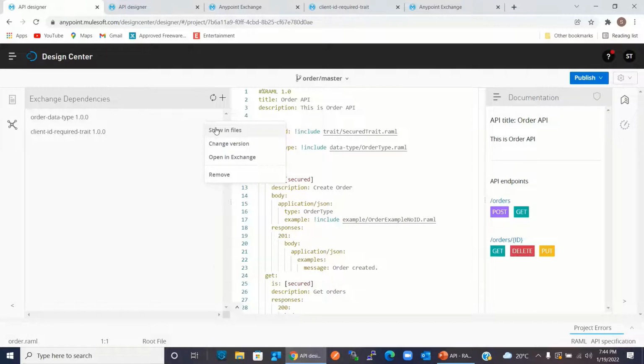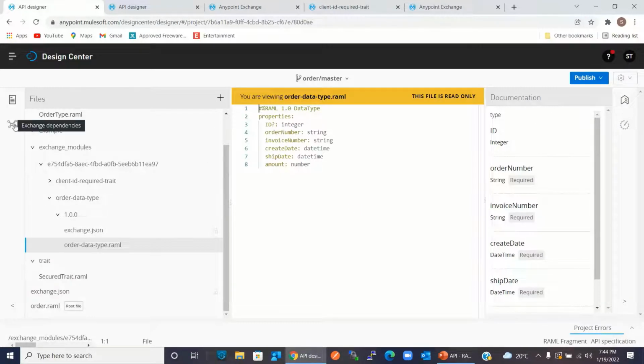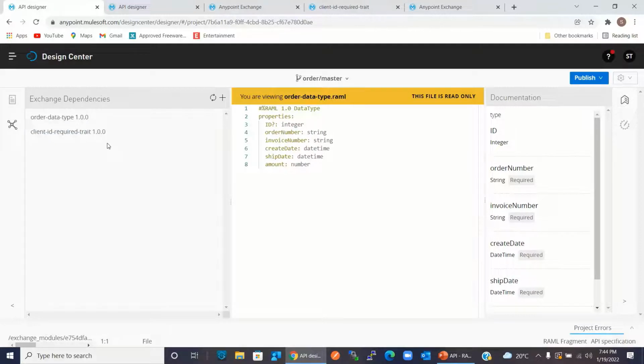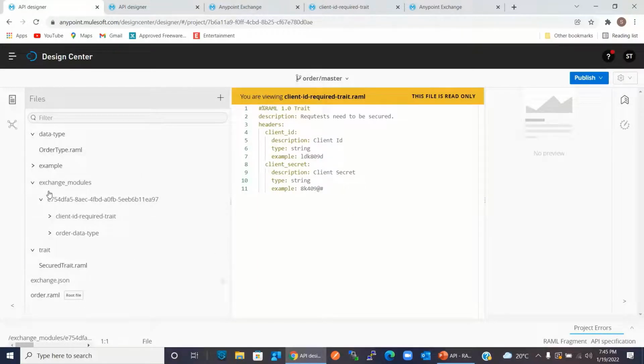I will click show in file. Go back to the dependency and click show in file. We got both fragments under exchange modules: client ID required thread and order data type thread.